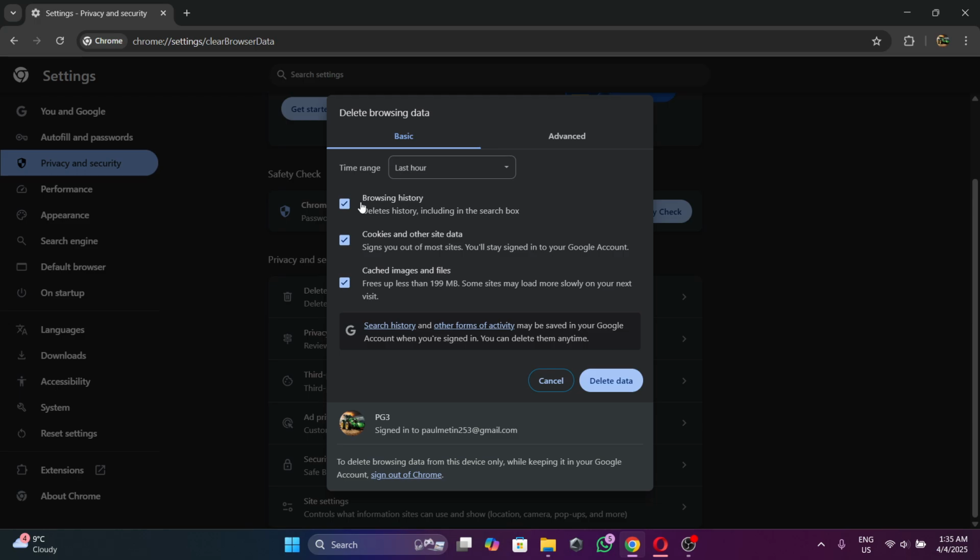You can choose what to delete, for example, browsing history or cookies or other cached image files. And to delete the data, all you have to do is to click on this button, delete data. I'm not gonna delete it for now, but this was the tutorial.